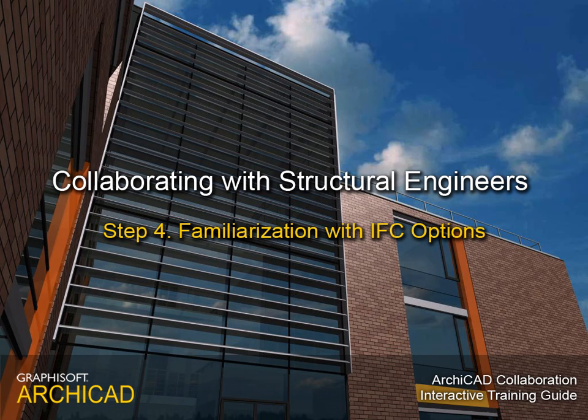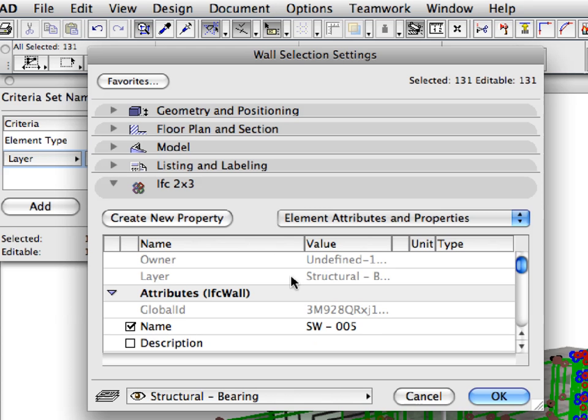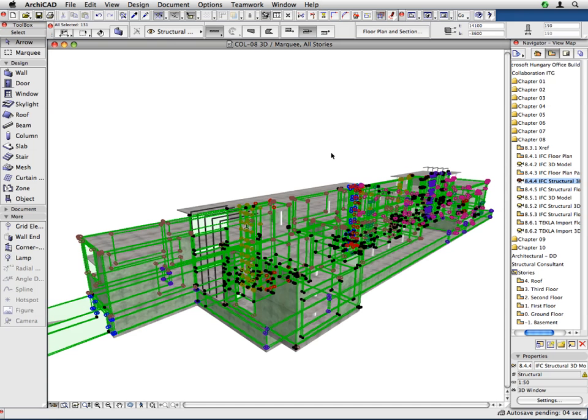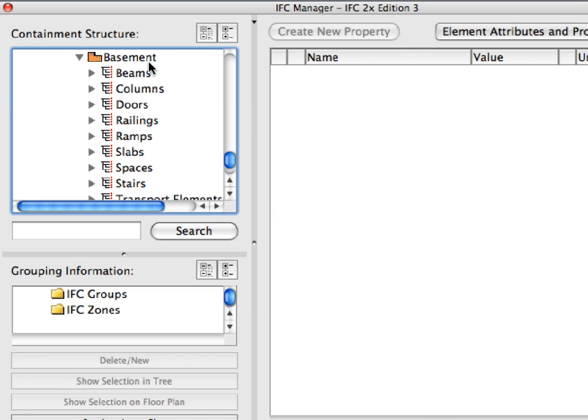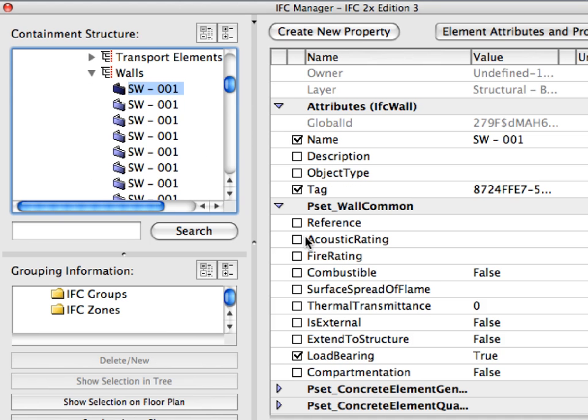Step 4. Familiarization with IFC Options. In this step, we will demonstrate how to configure an IFC building information database from ArchiCAD. IFC is the ISO standard that supports model-based construction activities. It shares rich building information among disciplines and professionals dealing with all phases of the facility development lifecycle.